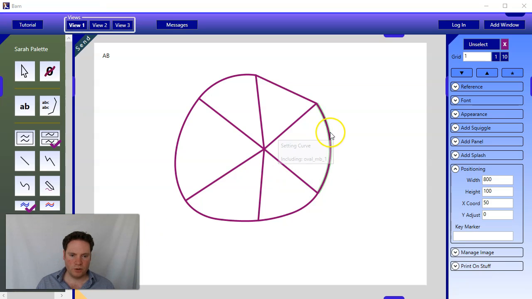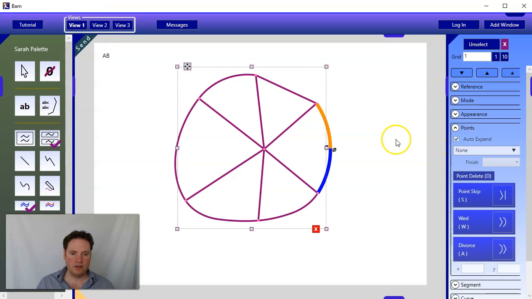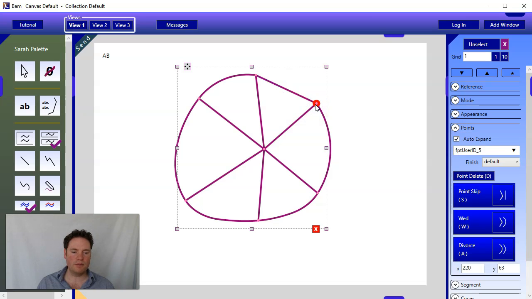Because quite often when you click on a segment, you want to edit that segment, we can choose the auto expander option. And it's the same with points as well. So that means if we click on a segment, the segment stuff will come up. And if we click on a point, the point stuff will come up.